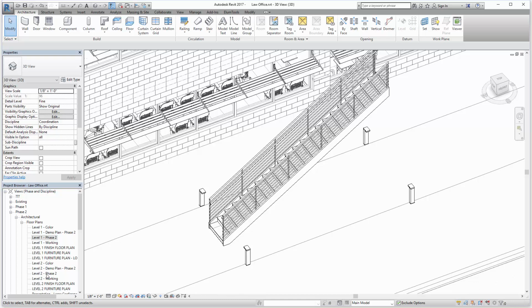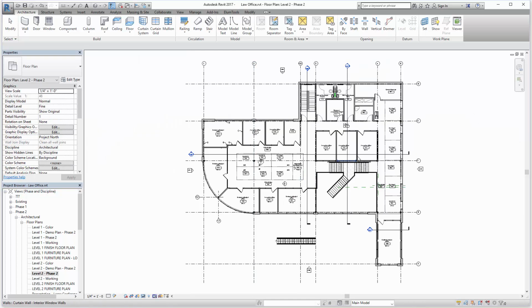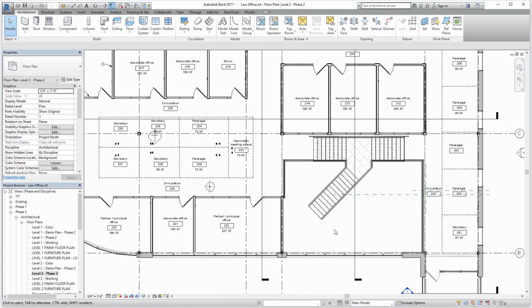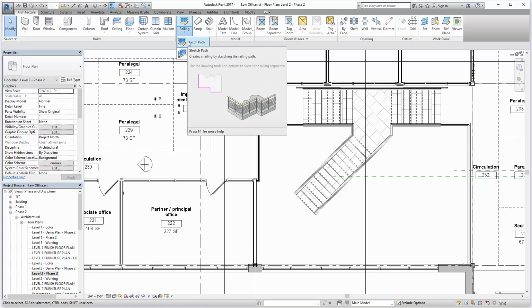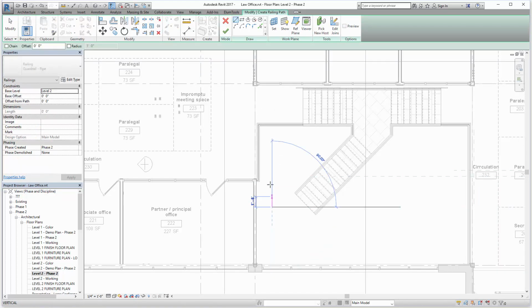Another application of railings is at the edge of a floor opening. So in the second level, there's an opening to a two-story space. So we need a railing along the edge there. So Revit provides a railing sketch path command where we can actually sketch the path that a railing will follow.